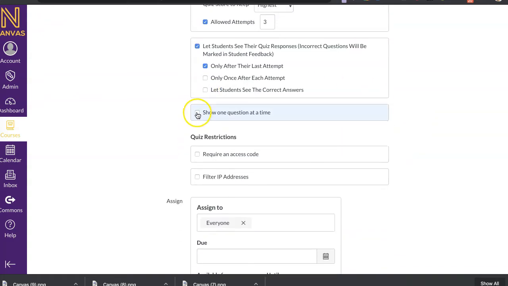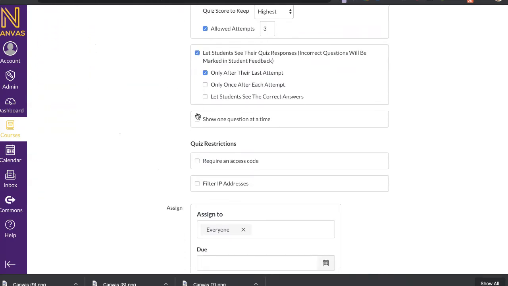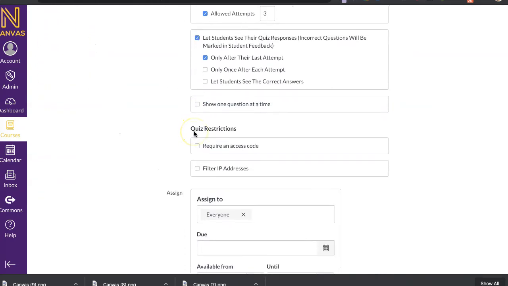You can decide if you want it to have only one question at a time or if you want to have all the questions available at once. So sometimes it's easier, like in the description, to put how many questions there are and then just do one question at a time so it's not so overwhelming to students.